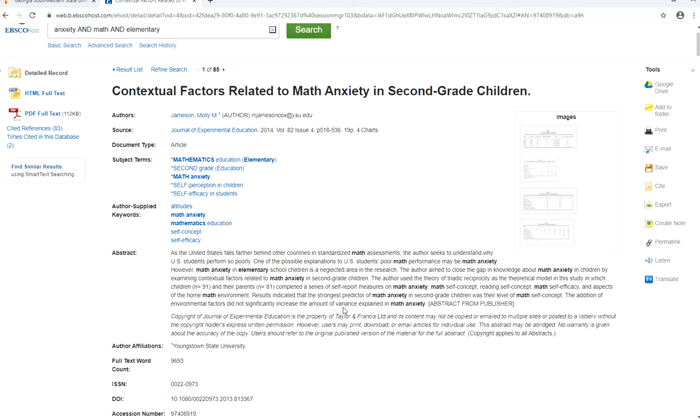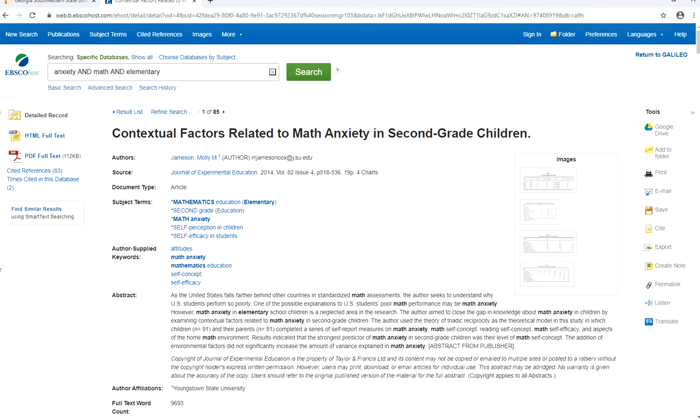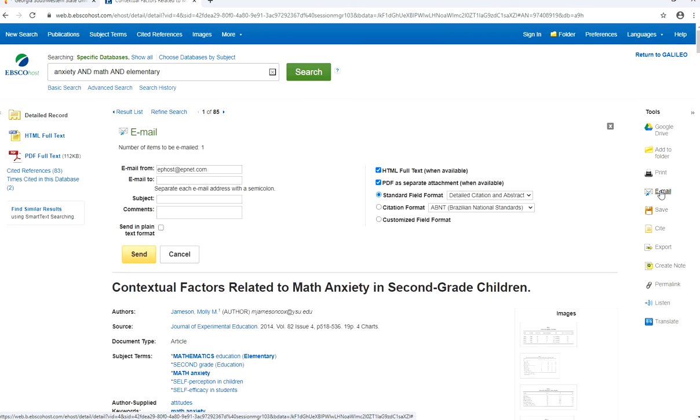So let's pretend I like this. This is something that I can really use. Okay, there's that PDF full text. It'll pull it up, right? But also, you can email it to yourself. You can email the full text yourself by clicking on this icon, this link right here. And I'm just going to email it to john.wilson@gsw.edu. Subject, I'll just say article.